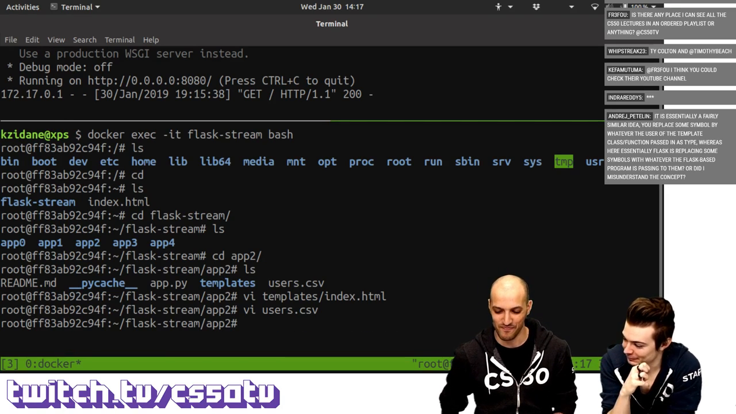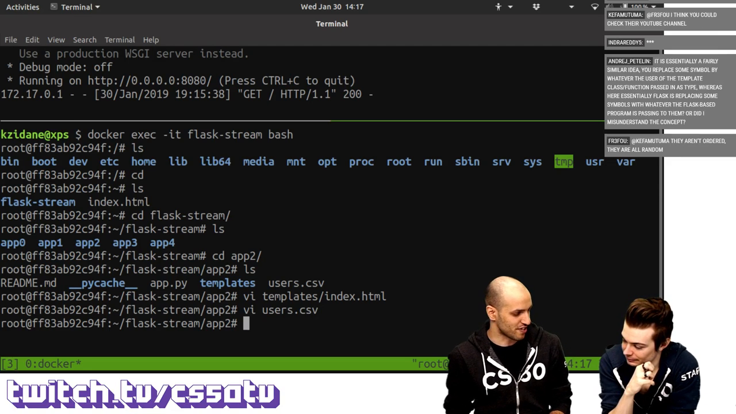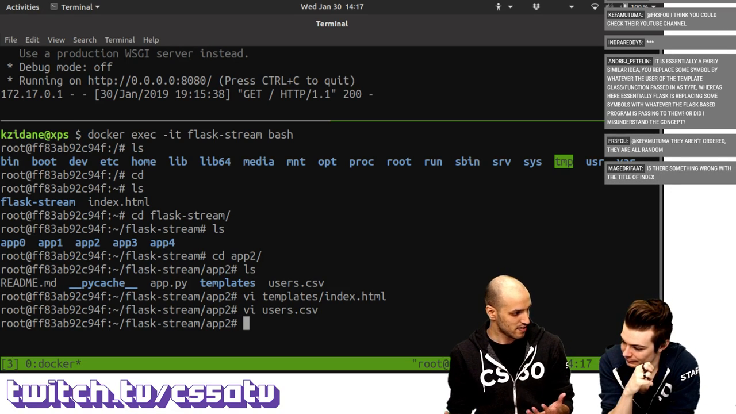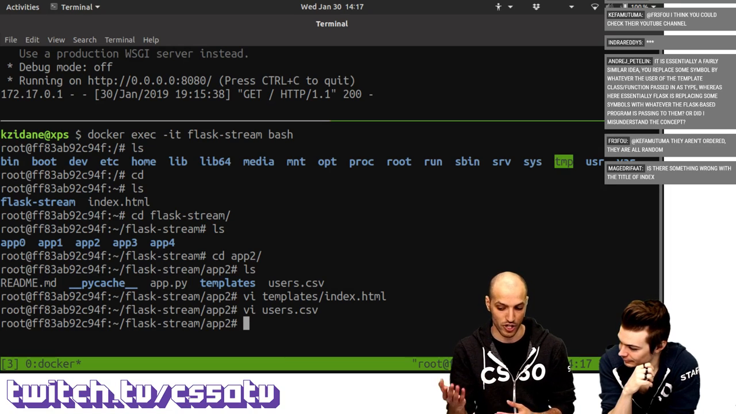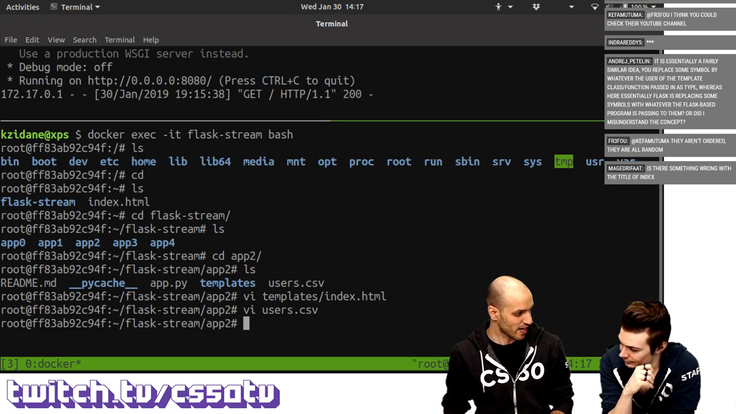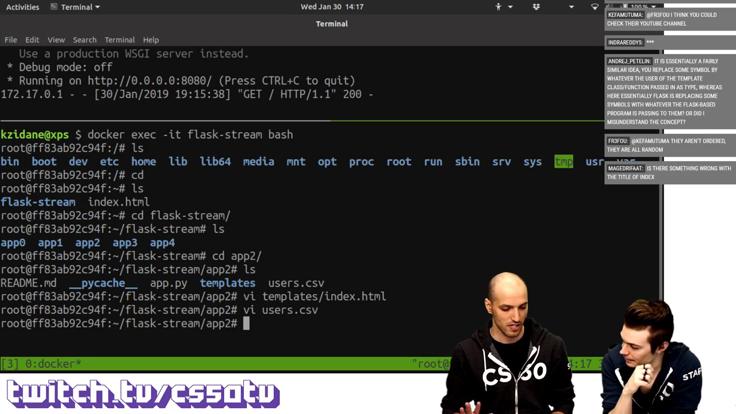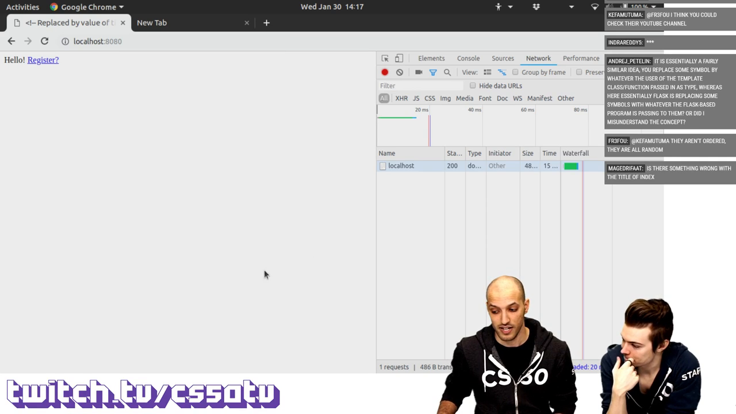All right, so the idea of registration in this case is that it would take some data from the user, and then it would essentially insert a row, or a line, into this text file, in this very same format, using a very simple database. Yes, correct. So let's actually look at this.